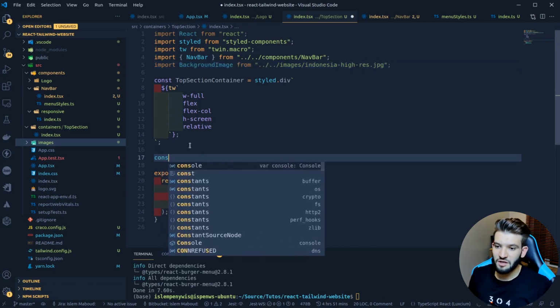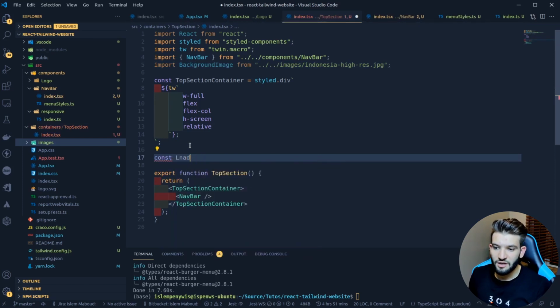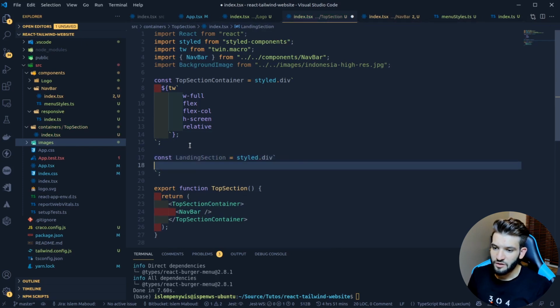I'm going to create another container, basically. This container will be the landing section container, which is going to have the background image and everything. So I'm going to do landing section. Okay, it's not going to be container. No need for that. So I'm going to have this one.